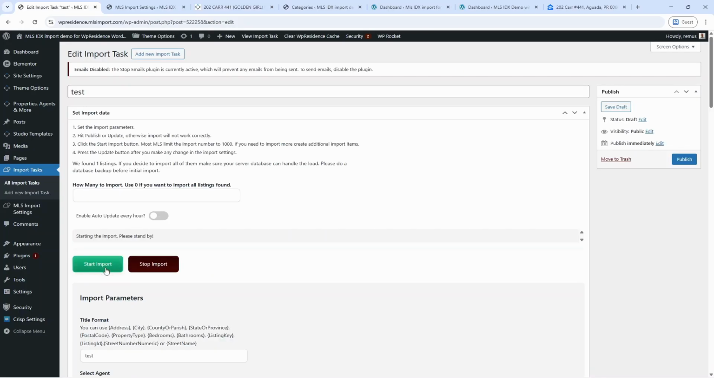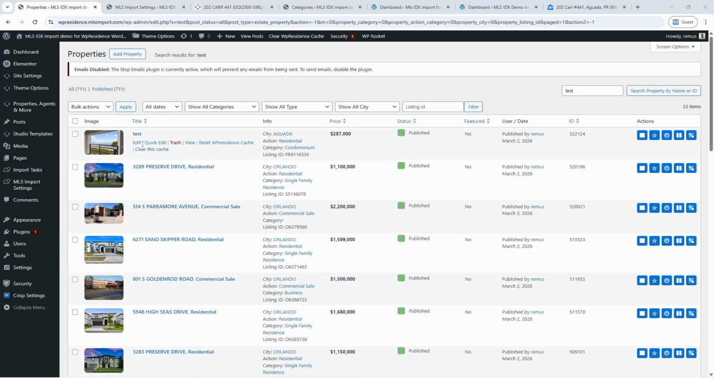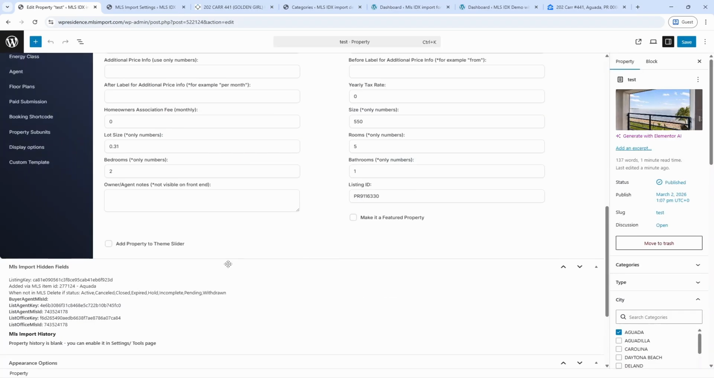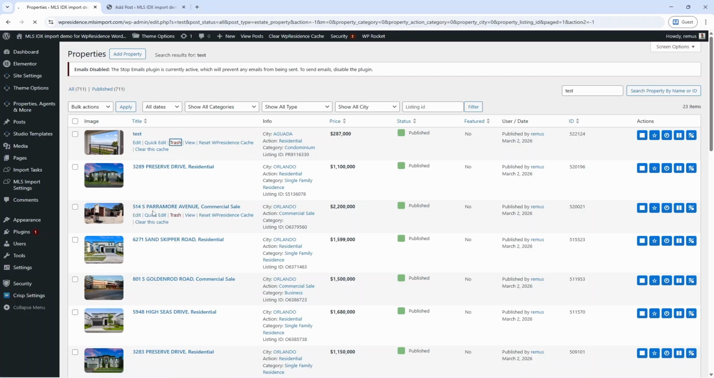Now go back to the import task, then click Start Import. When the listing is imported, open that property. Scroll down. Check which agent or office identifier field was filled in. That populated field is the one your MLS truly uses. You can now delete the listing that was imported for testing.